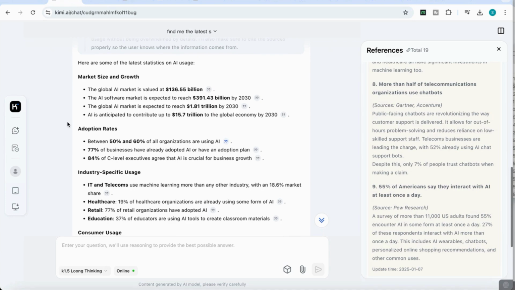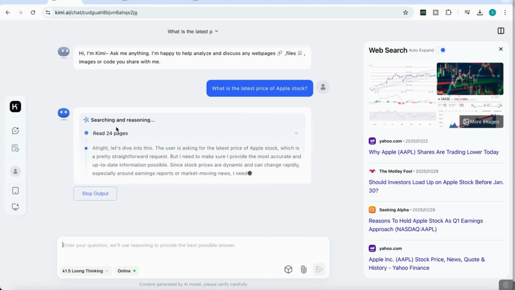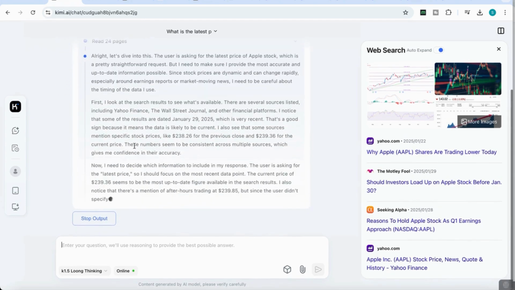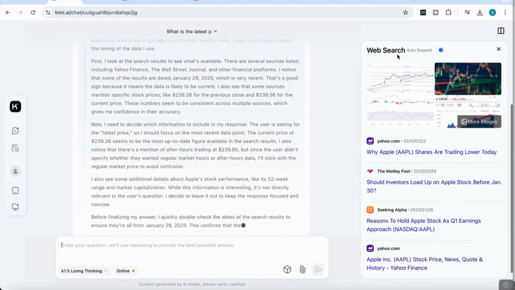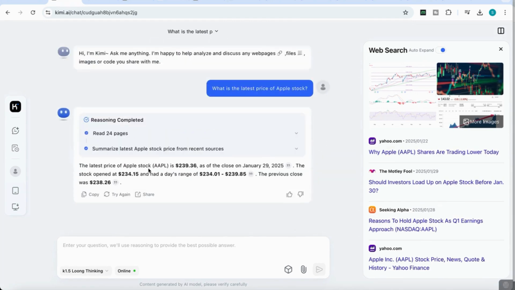So we've seen how it brings back accurate information. I also want to test its ability to find the most recent information. And I'm going to add another prompt here that says, what is the latest price of Apple stock? And you can see again that it's searching and reasoning. It's read 24 pages. Again, it's giving me the thought process. Comes back with the web search results. Okay, and it says the latest price of Apple stock is $239 as of the close on January 29th.